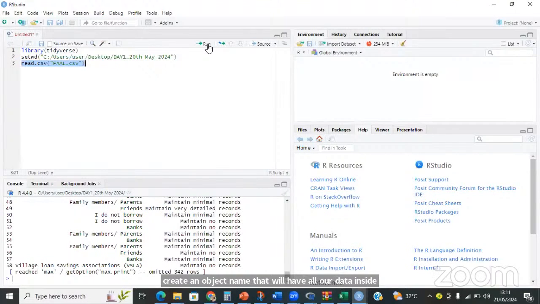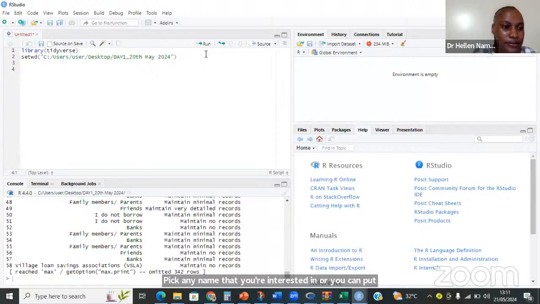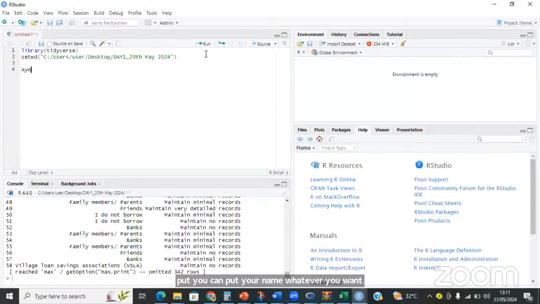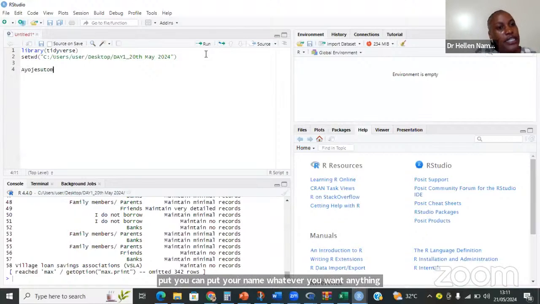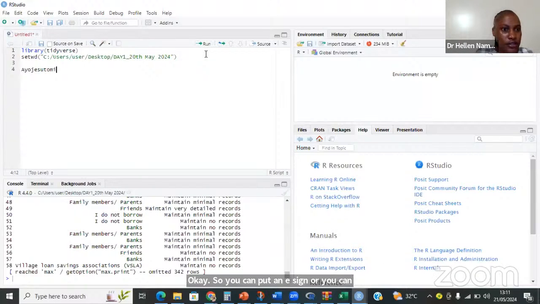Okay. So go on a new line, enter. Pick any name that you're interested in, or you can put your name, whatever you want. Now, let's say we are assigning your name to this data set. So you can put an equal sign, or you can say less dash.